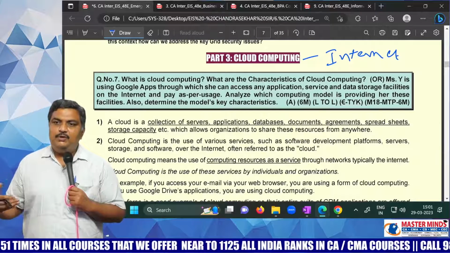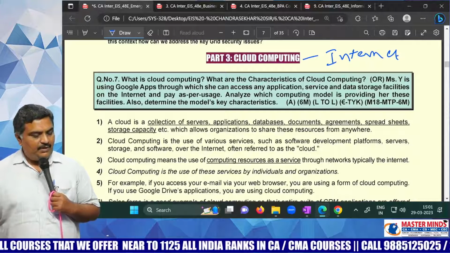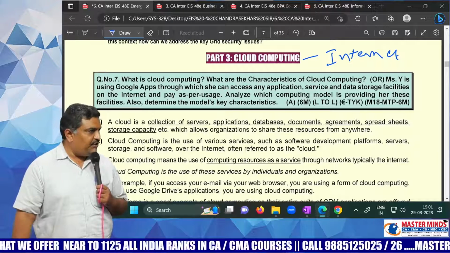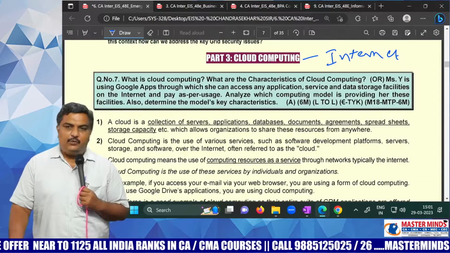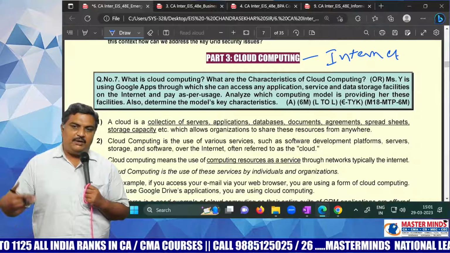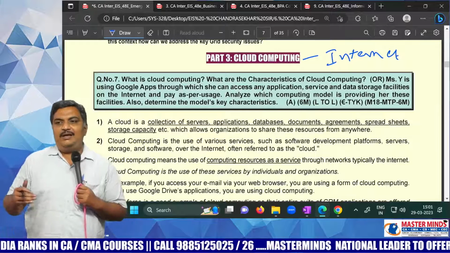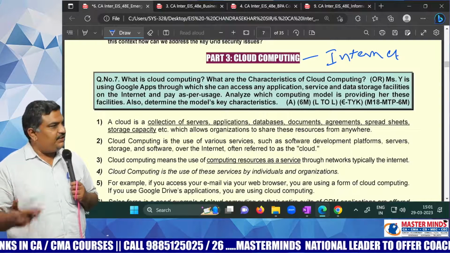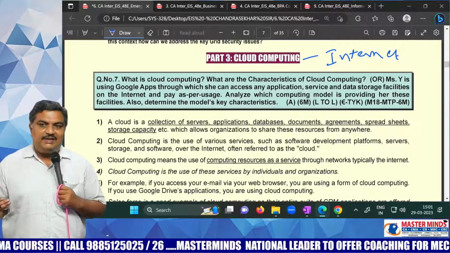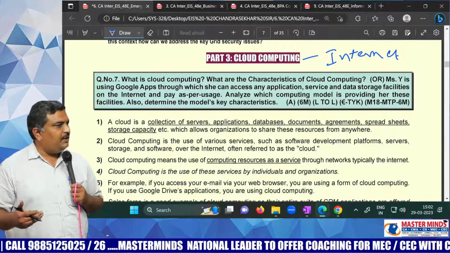But today, you can buy it from Google Drive. For example, when you create a Google account, you are given some 15 GB free. And beyond that, if you want to purchase some storage and store your data, then definitely you can purchase 1 TB of space from Google. That means the entire computing model is slowly changing. Slowly changing means what? You need not purchase anything physically, but you can use it logically.